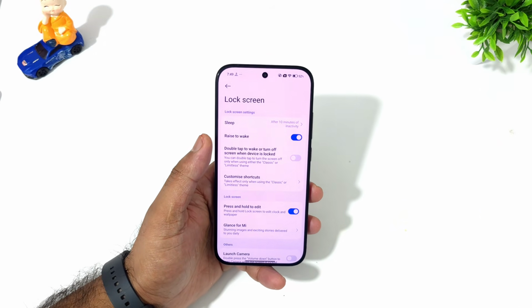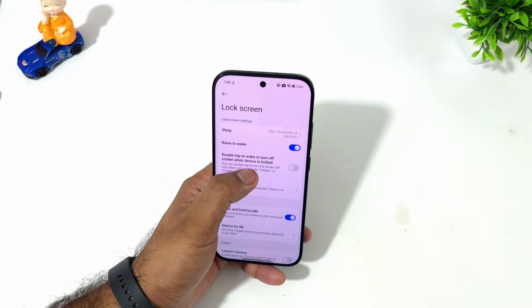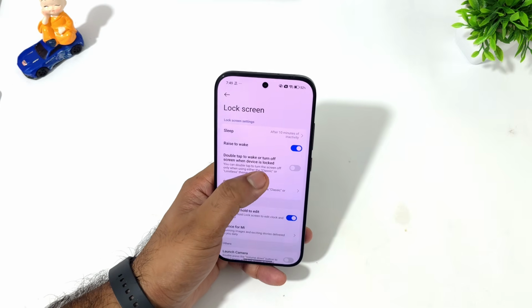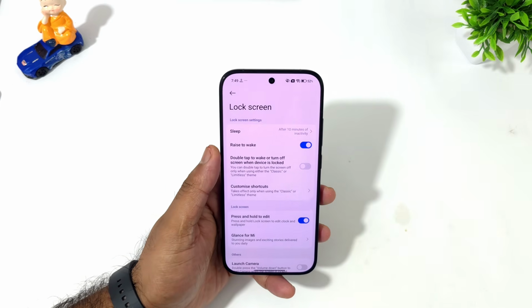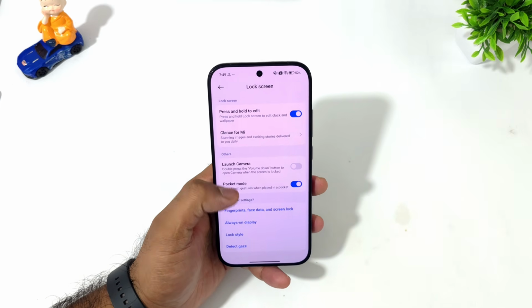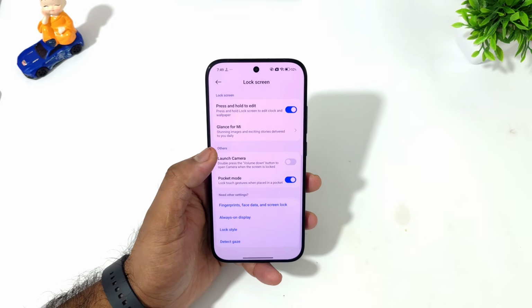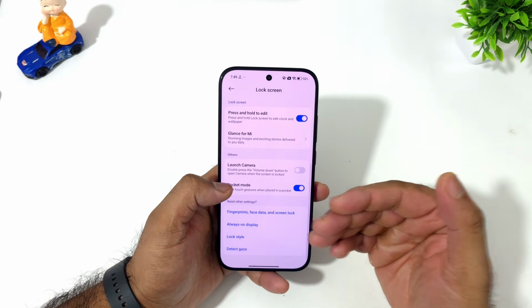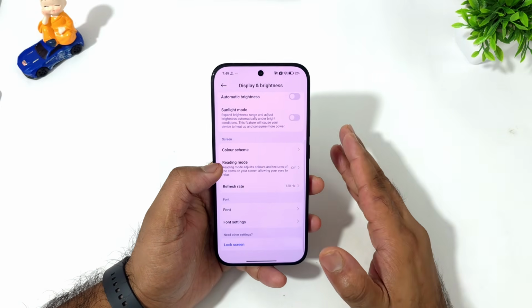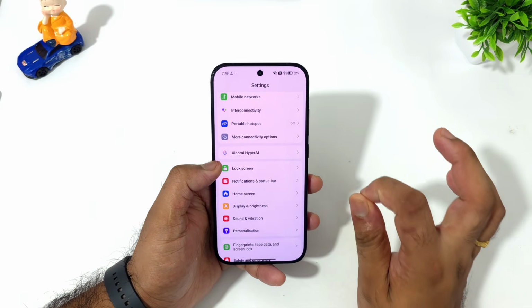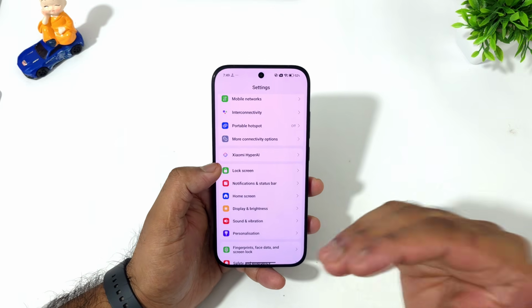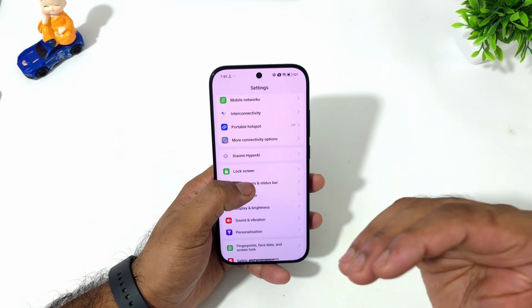Try to enable that. So double tap to wake or turn off the screen when the device is locked. You can actually use that option as well if you want it. So these are the few settings which are available at this moment in terms of customization options. For in-depth customization, like the always on display and everything, I'll talk about those in the next video. These are the basic things which I'm trying to cover to start your device.